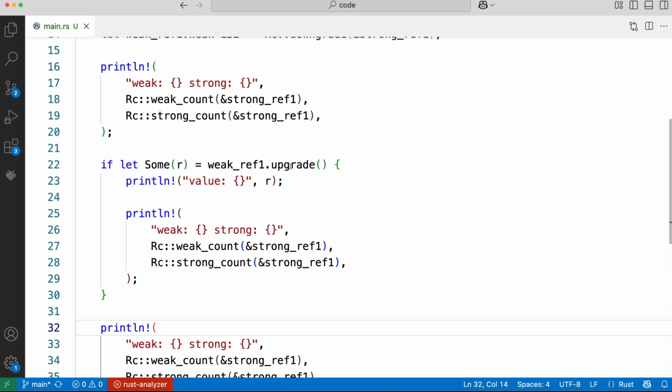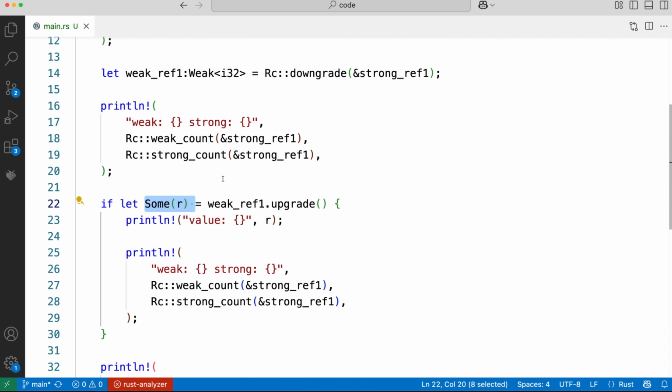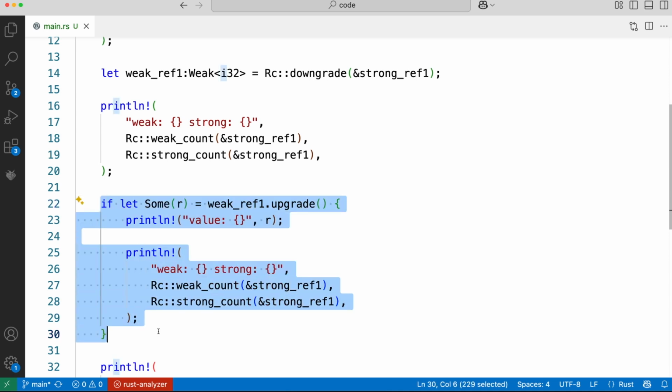So this upgrade method, the reason why we need an if let, the reason why it returns an Option, is that remember the point of a weak reference is that it doesn't stop your objects from getting dropped. They're going to get dropped when there are no remaining strong references to them, when the reference count is 0, in other words. So if this object has been dropped, this can actually return None. And then we just wouldn't do this if let block.